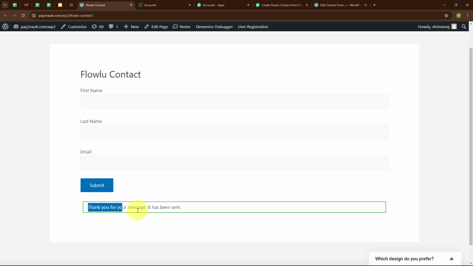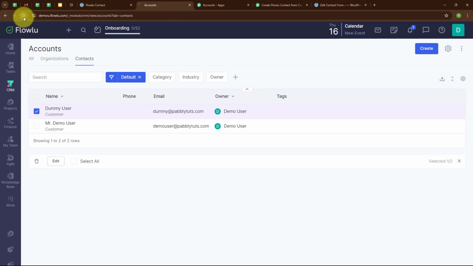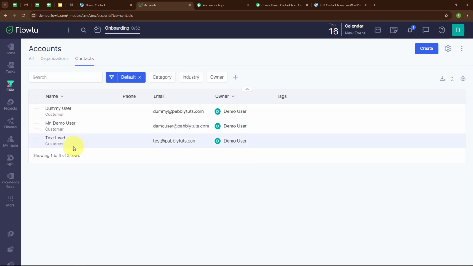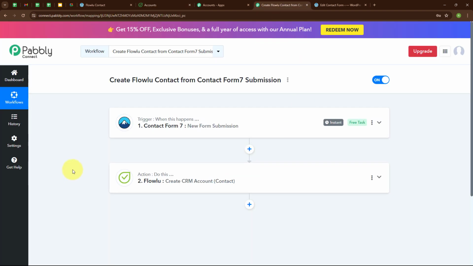And here you can see it says thank you for your message, it has been sent. So now let's go and check our Flowlu account. Here I'm going to refresh this window again. And here you can see we have successfully created a new contact with the name test lead and email as test@pabblydudes.com. So with this, we have successfully tested our automation.